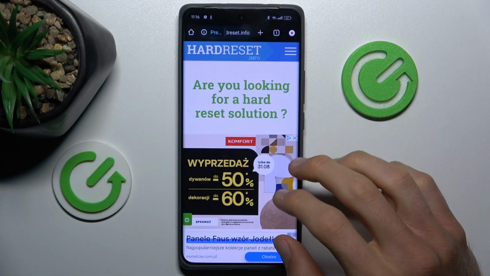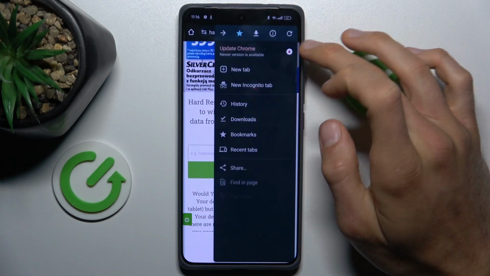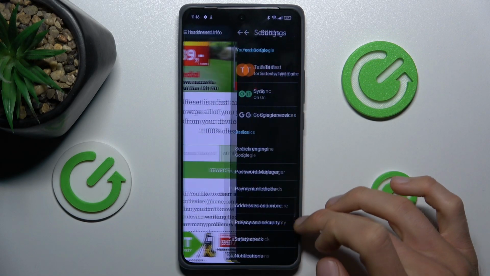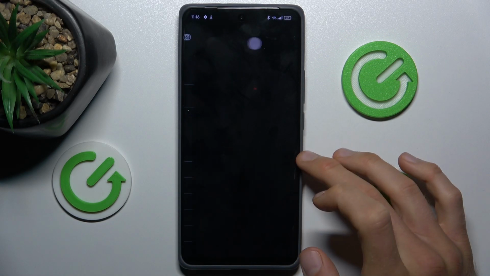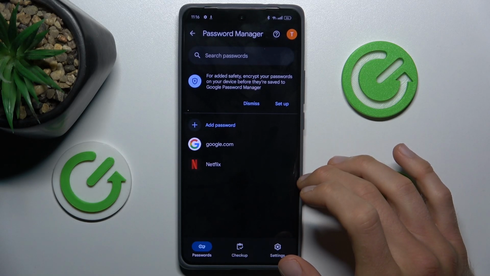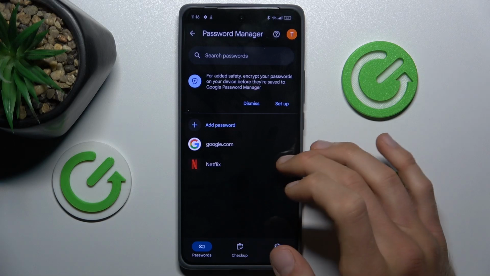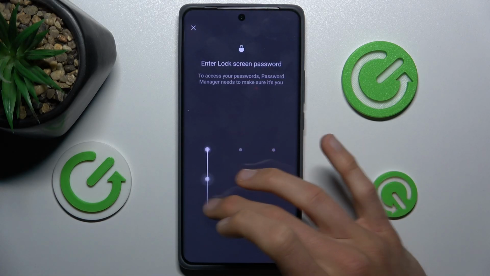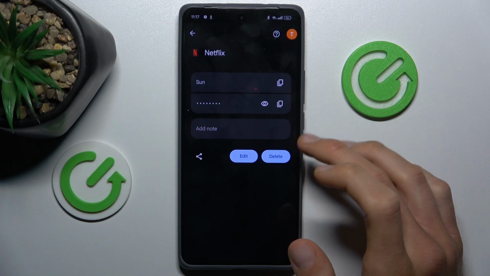Firstly, open the Google Chrome application. In it, tap on the three dots on the right corner, scroll down and choose the settings option, where we have Password Manager. There we have the passwords which our smartphone remembers, in this case for our Google or Netflix account.